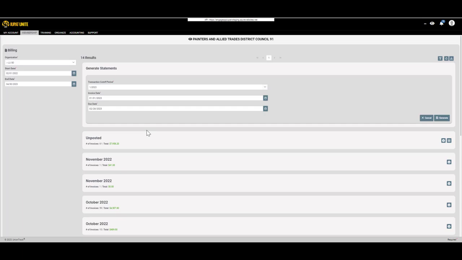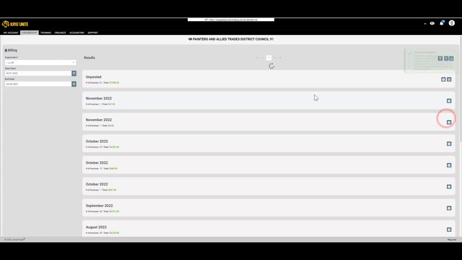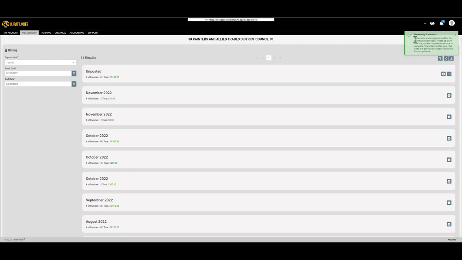So you're going to want to select the due date, and then when you're ready to generate those statements, you're going to want to select the Generate button in the bottom right. And you should receive a green message saying that the statements are being generated. The process is going to take some time, but you will be notified via email. It ranges depending on how many unposted invoices you're generating for that month, and that determines how long it takes to generate.